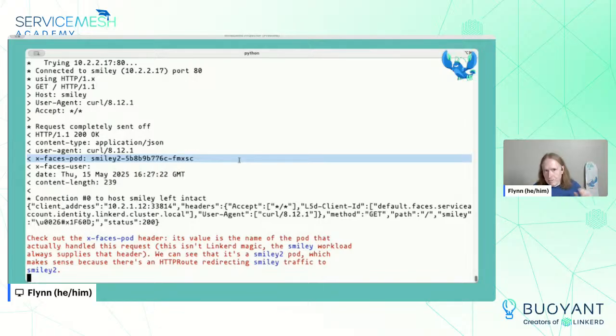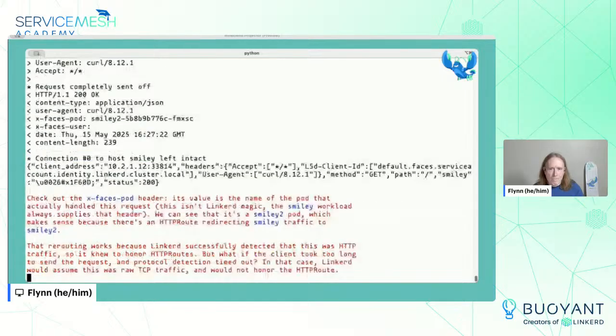This is not any funky Linkerd magic. This is the Faces application. All of its workloads put that header in so that you can tell which pod is misbehaving if something is misbehaving. Or in our case, we can tell, oh, hey, the Smiley2 workload is the one that handled this request, which makes sense because this is an HTTP request and we have an HTTP route that is grabbing all traffic to Smiley and diverting it over to Smiley2. Now, for that rerouting to work, Linkerd has to know that this is an HTTP request.